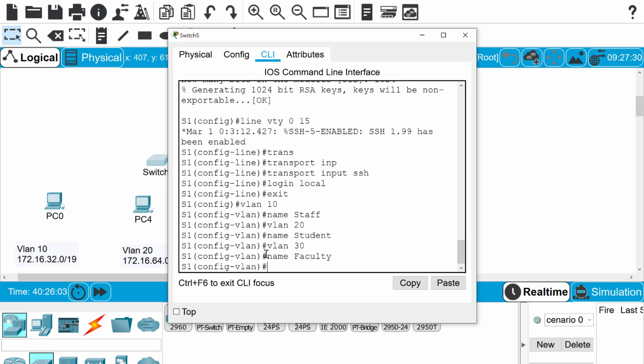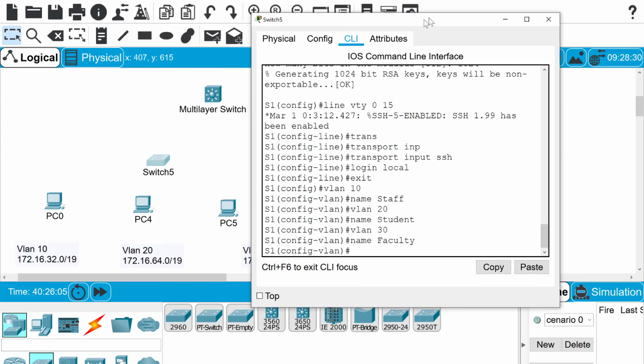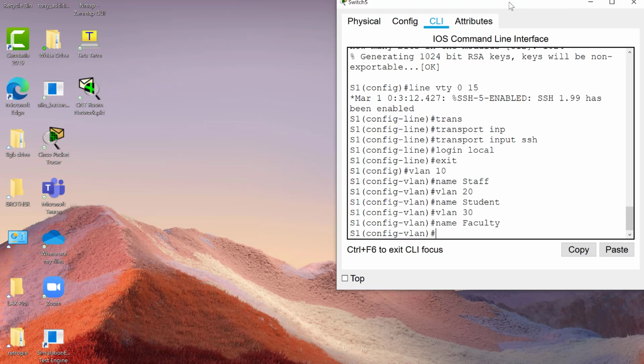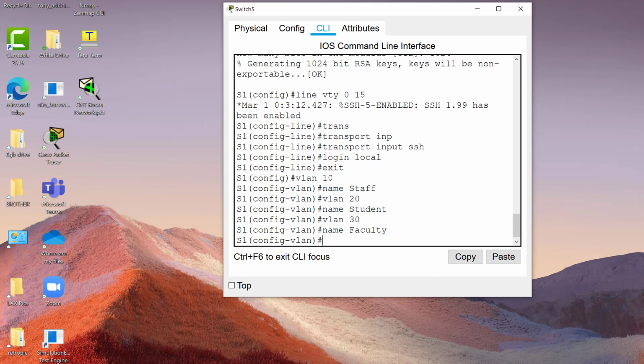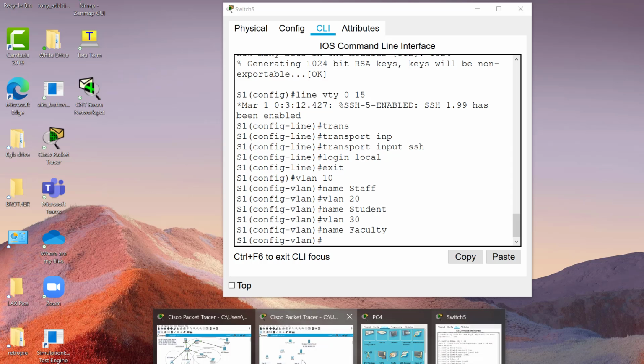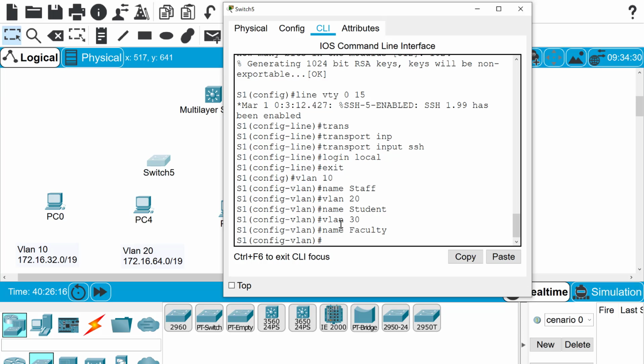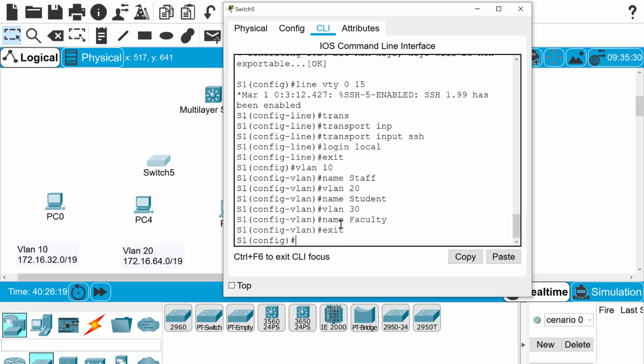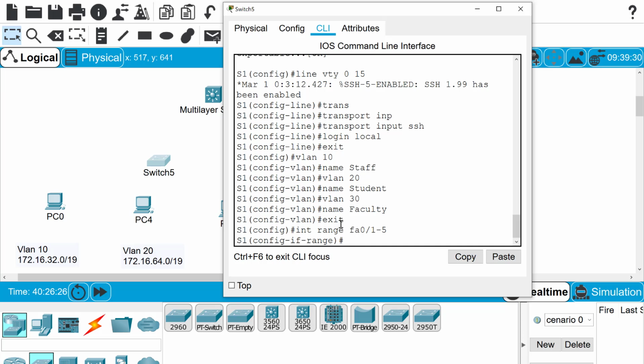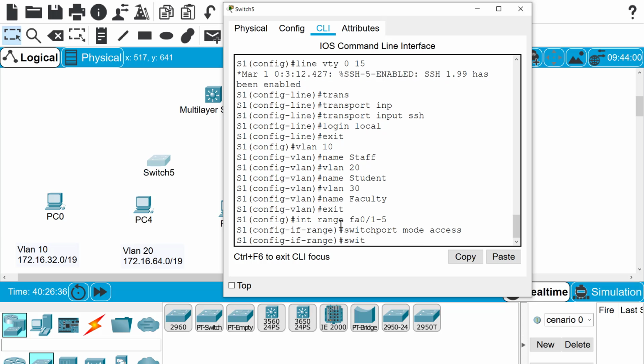Okay, so we're just doing the same thing we did in the other labs. Oh, my bad, just lost my map. Here we go. Back on our switch here, and now we're going to assign some ports. So we'll go to interface range FA0/1 all the way to 5, and we're going to put you in VLAN 10.